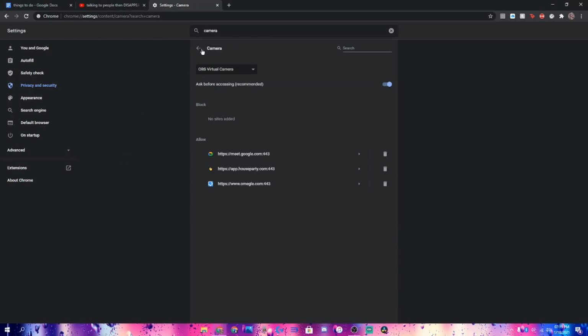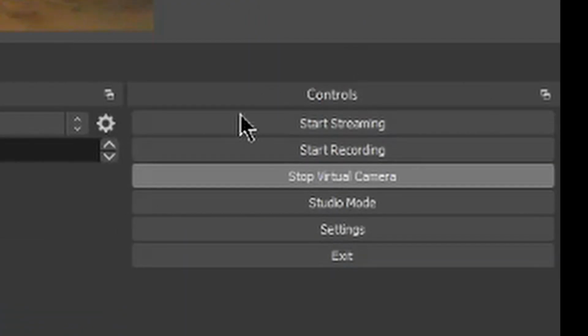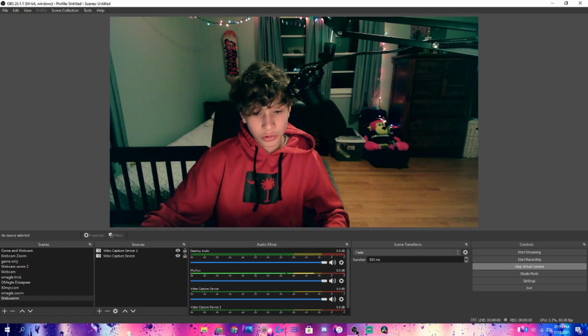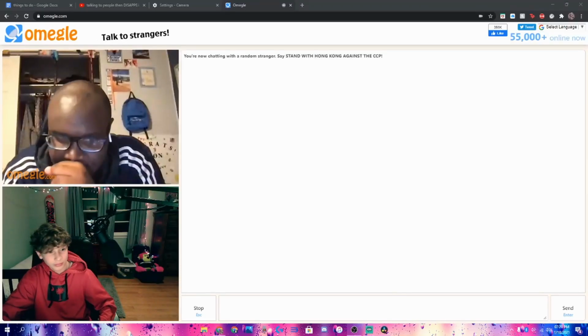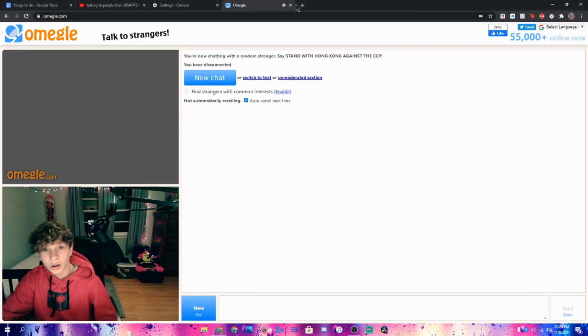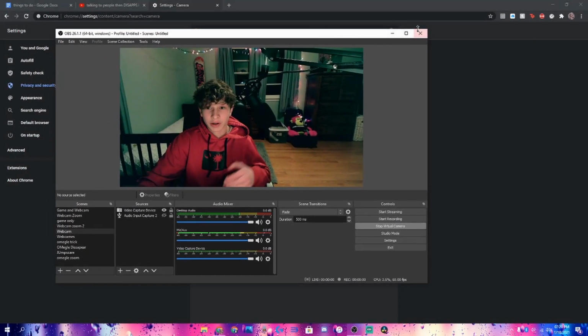So now it says camera, and it's going to give you a drop down menu of what camera you want to use. You want to click on OBS virtual camera because we just activated the virtual camera right there. So now we're using the OBS virtual camera on Google. And so now if we want to, we can go test it out on Omegle. See? Okay, well, that's basically all I had to show you. It works perfect. It works good.